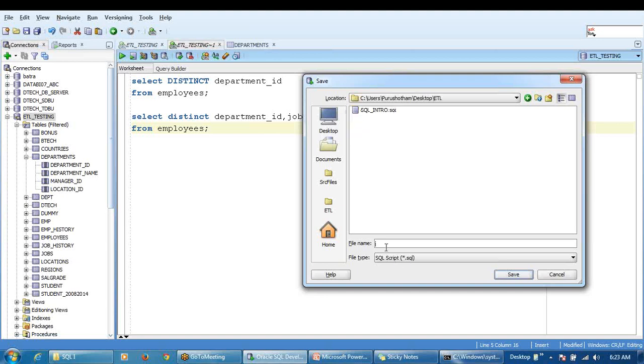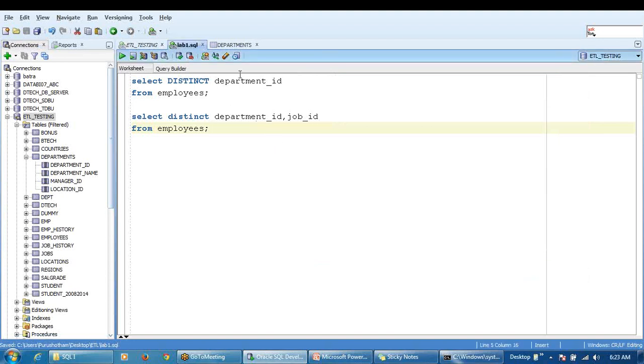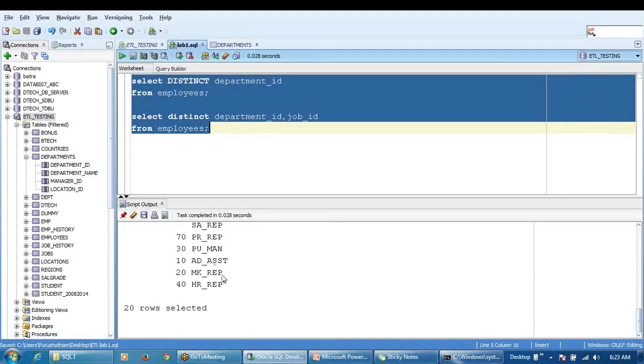Let's say I want to save it here and I call it lab1.sql, or lab1. Always save SQL scripts with a .sql extension. Anyway, it will add it when you try to save lab1. Now this SQL is saved and I want to run it. How can I run the script? You can run it from here also. Use F5 to execute the script. Now two queries are executed and the data is displayed.